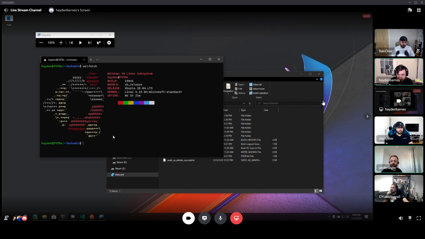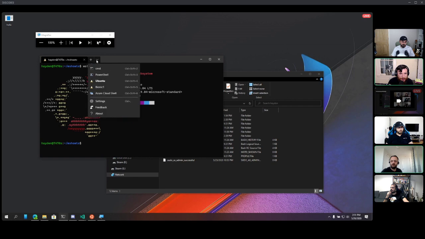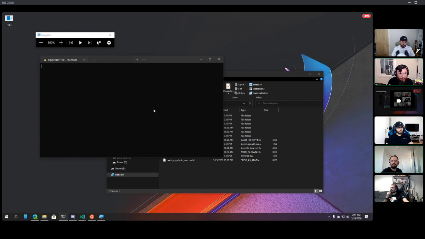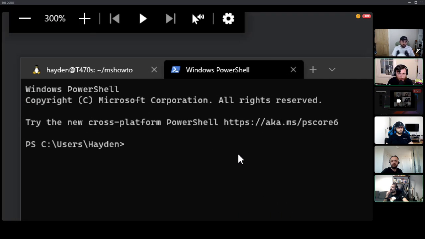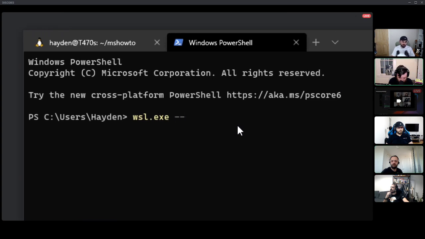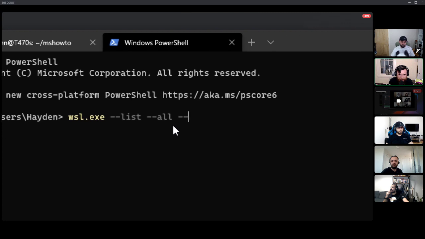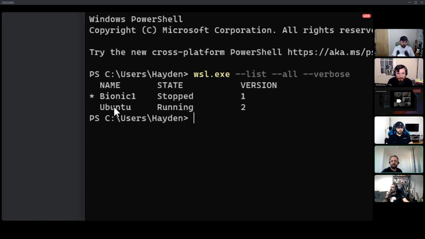And then once you build a distro with everything you want, what you can do is you can back it up, right? So let's go into PowerShell. Let me zoom in here. There we go. Okay, so we've got WSL.exe list all. I've got an Ubuntu distro on WSL2, it's running. And I've got an old Bionic on version 1 that I keep around for testing.